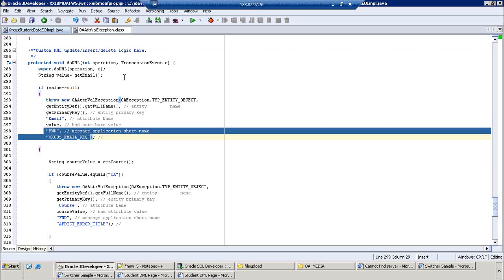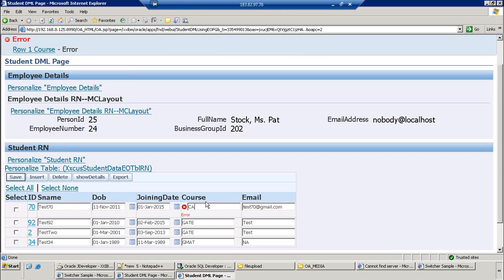So I think your question is that for OAException, we have been using a hard-coded value, right? We never used any of the different messages. But we can use it. Yeah, we'll see that also.